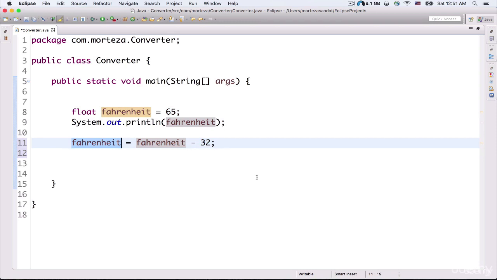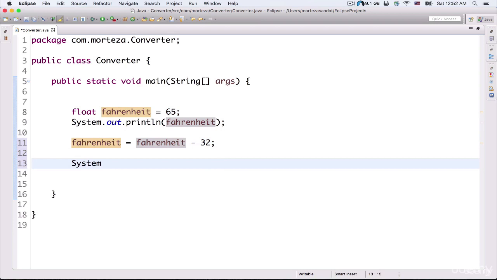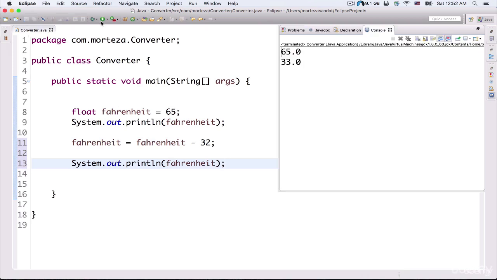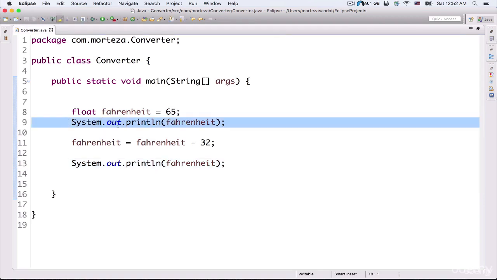Now if I output the value of this variable to the console, system.out.println, and inside the parentheses I refer to the name of my variable, and at the end of my statement I put in a semicolon. If I run my project, as you can see, the first value that is outputted to the console is 65, because when this line of code is executed, the value of this variable is 65.